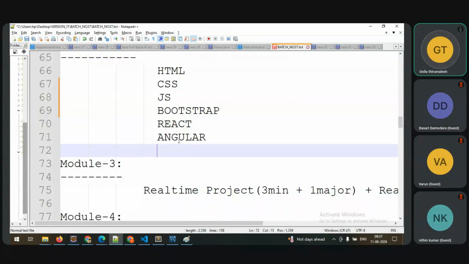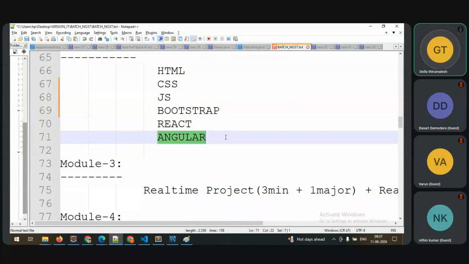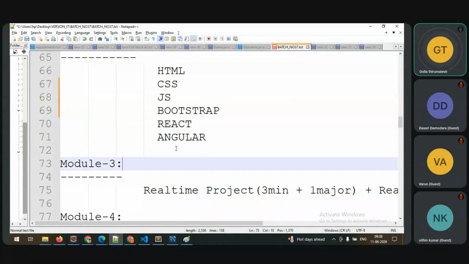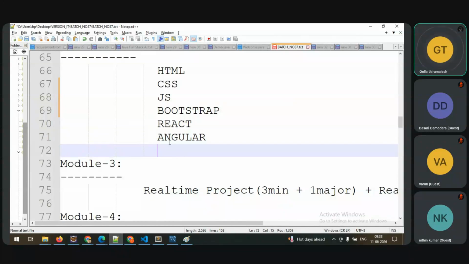Angular is developed by Google company, and this company also gives more support to customers. Actually, React was developed by Facebook for its own development purposes. Facebook internally uses React only, for their development.